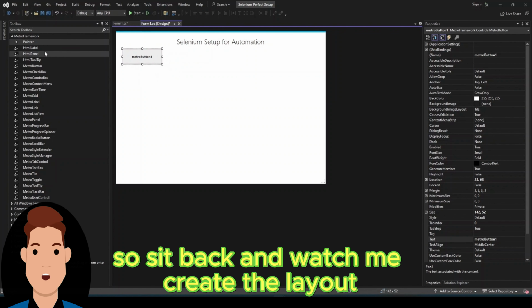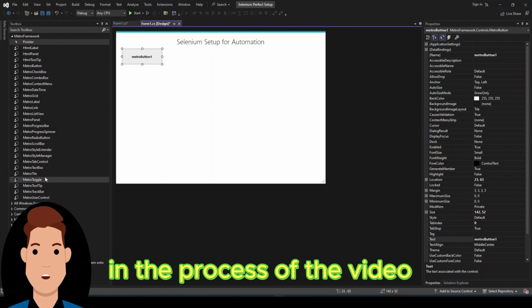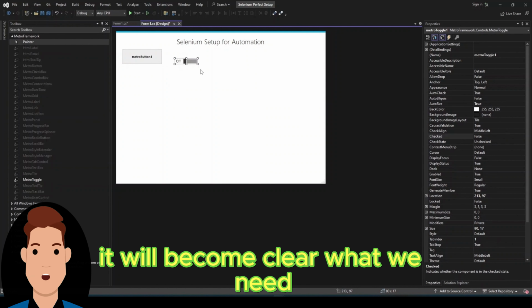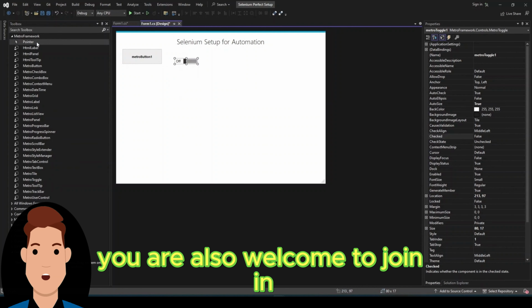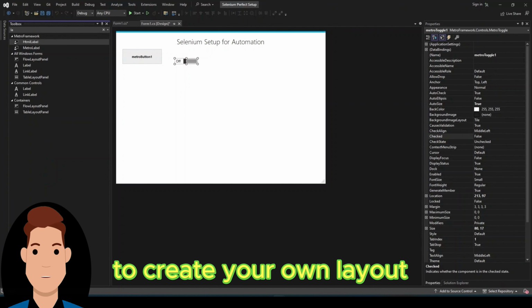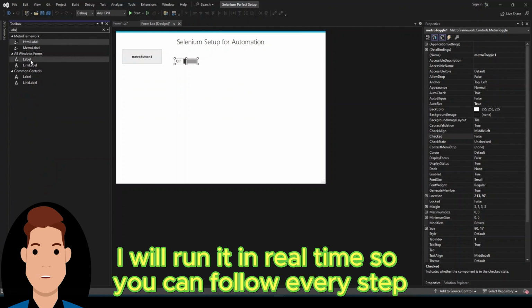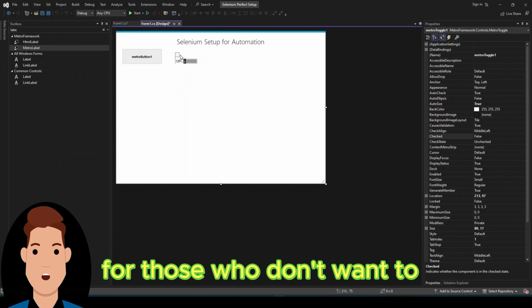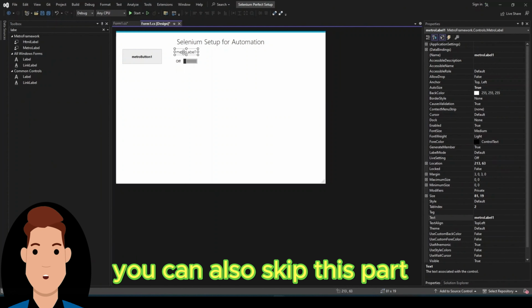So sit back and watch me create the layout. In the process of the video it will become clear what we need the different controls for. You are also welcome to join in to create your own layout. I will run it in real time so you can follow every step. For those who don't want to, you can also skip this part.